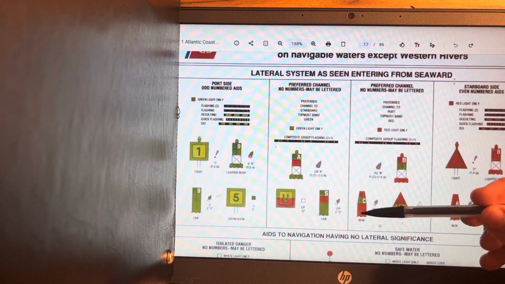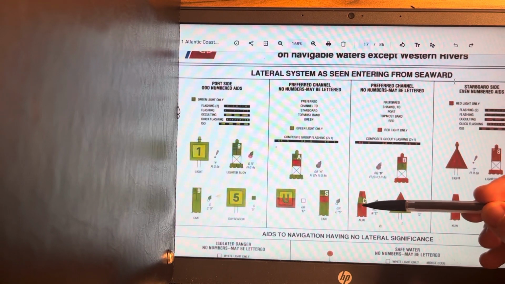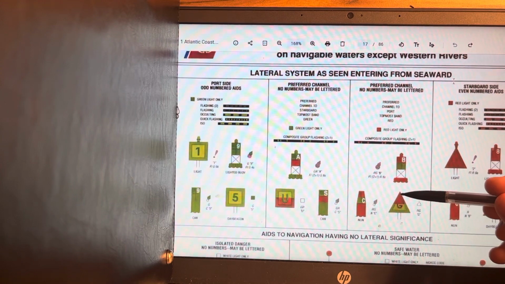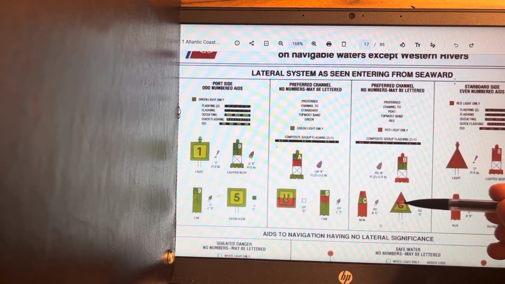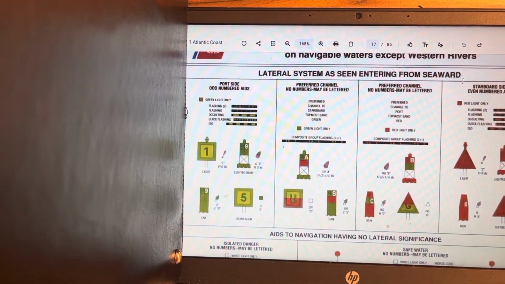A nun buoy would be exactly the same. It's mostly red and it has red on top, but there's a little green in the middle. Dayboards will be bisected here with the top section being red. Remember, you always want to focus on what the top is. The bottom doesn't really matter. And then I'll zoom in so you can see better.